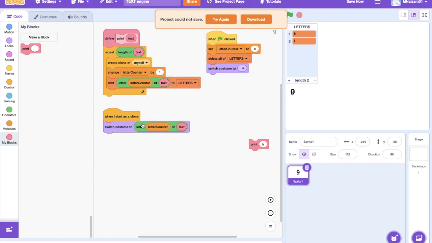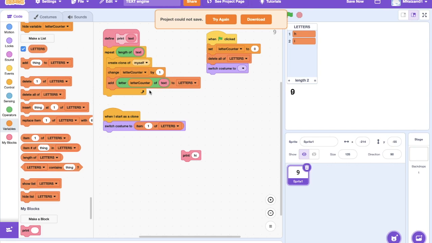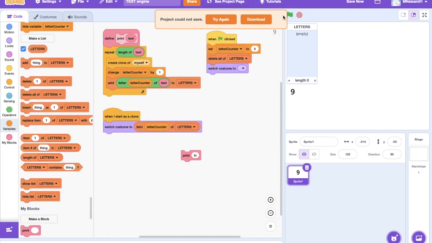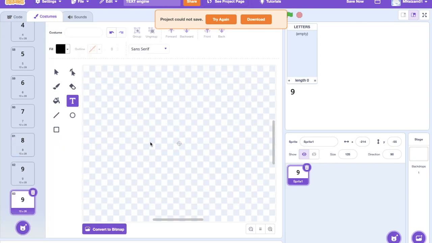Well, we're gonna get rid of that. We'll keep that there for now so we can use it later. And then what we're gonna do is go to item letter counter of letters, and we're gonna, oh wait, hold on, I didn't actually change the costume. Why is it not changing? Okay, well, hold on, give me a second.